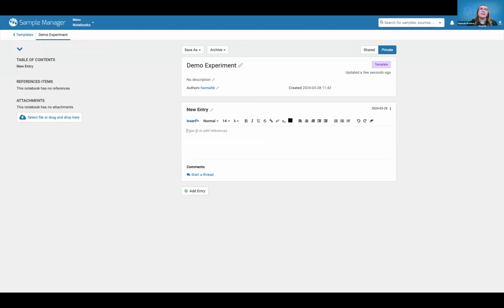I can add new entries. I can insert formatting and tables, even attachments if there was a standard SOP or something that I wanted to be tracked, or maybe an example template of what this file looks like to feed into an instrument. All of those things can be attached at that template level.